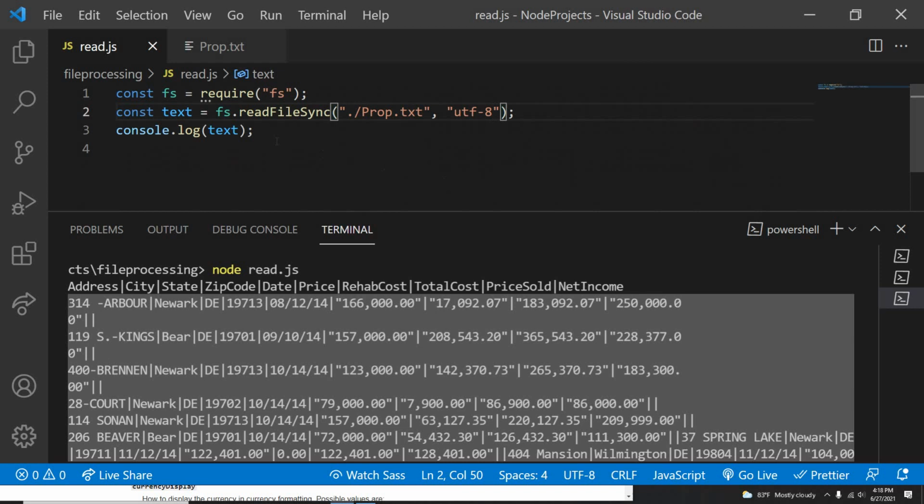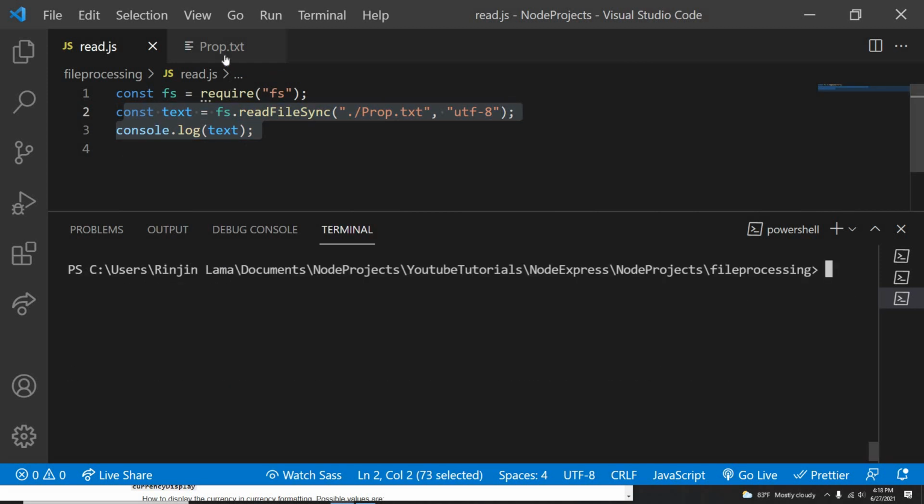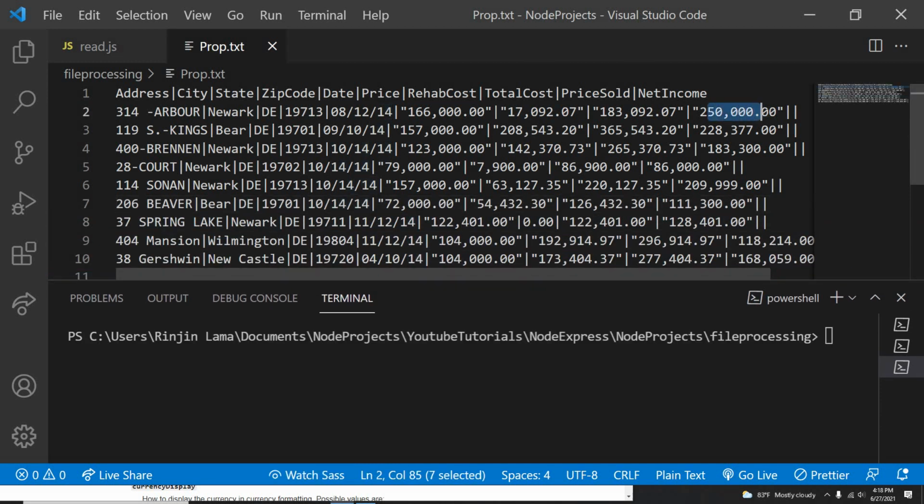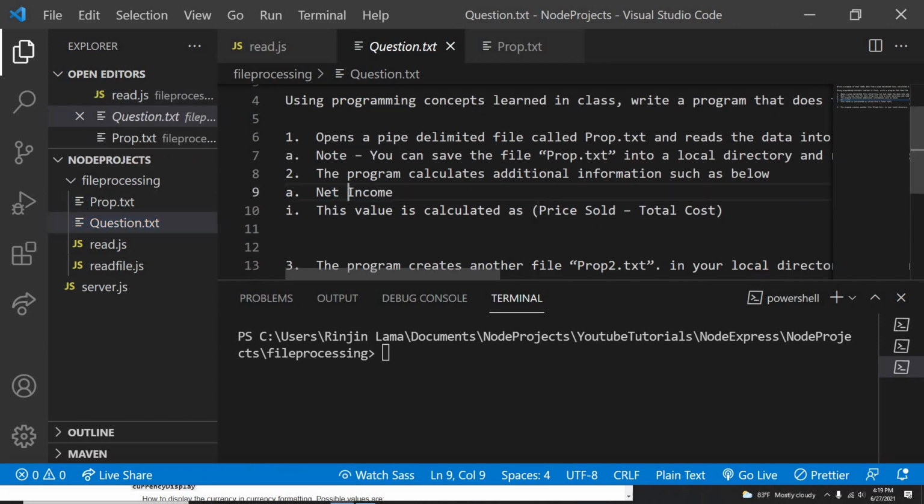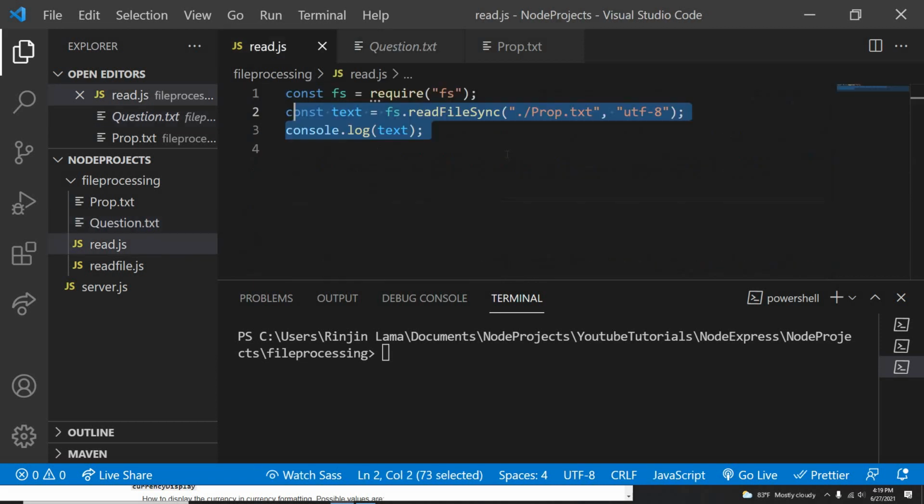But the problem with this is it reads the file, which is good, but it's not reading by line, right? We need to read this line by line, and we need to grab this data. We need to grab this price sold, and find out the net income, basically the price sold minus total cost, and we will get the net income. That's what the question says, I believe. If I go to the question, the net income is price sold minus total cost. Yep, that's what the question says. That's what we need to do.